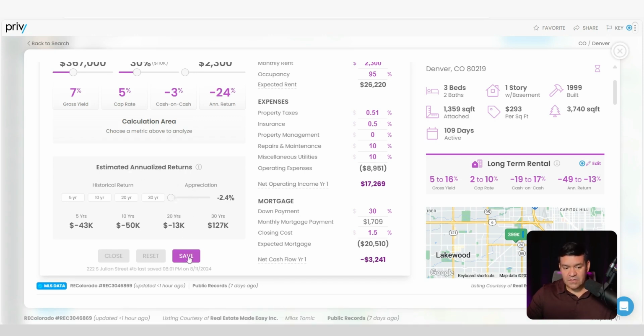If that's what we're going to use, I can save all of these adjustments right into this comparative market analysis so that if I save this into a folder in Privy, I can come back to it and all the numbers will have been saved in here. And so you can have different versions of this.